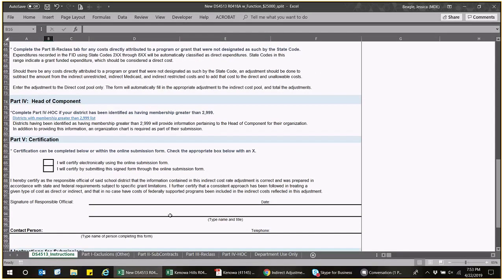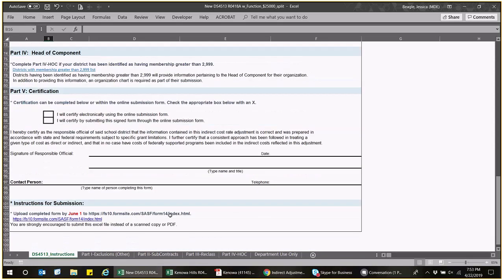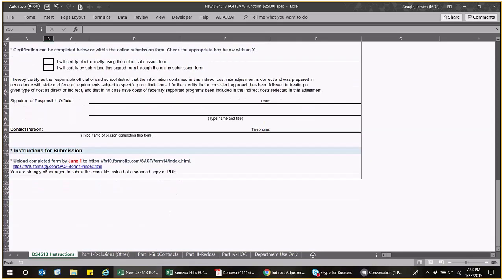Just below the certification is the link where the completed form will be submitted. I strongly urge you to submit the Excel file. This will help us verify the data and eliminate manual adjustments, i.e. adding machine tape that we attach to your documents.